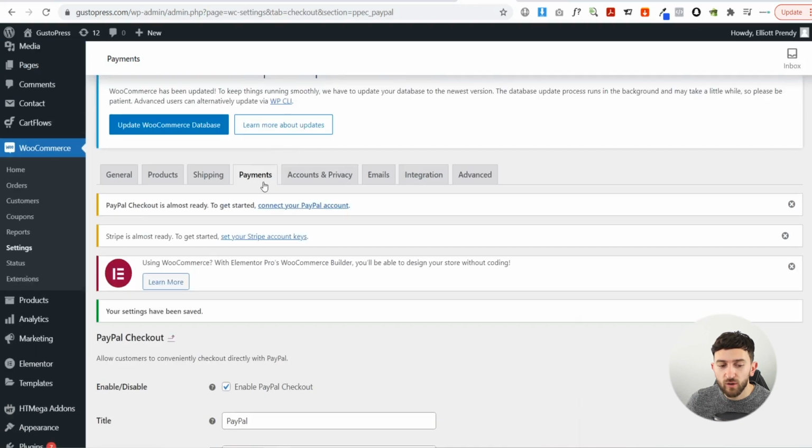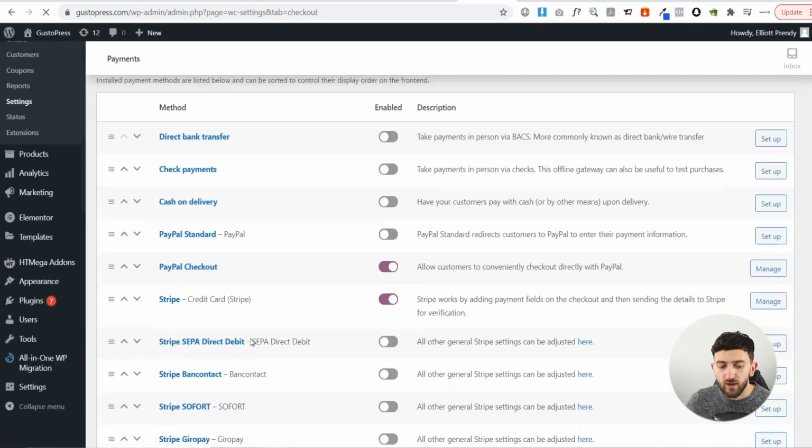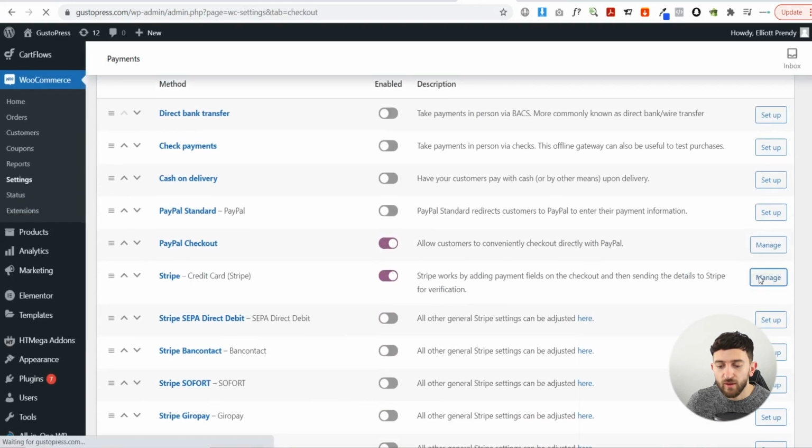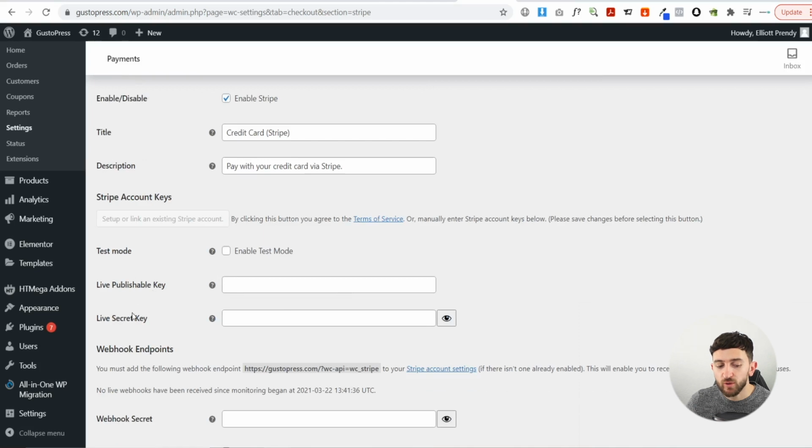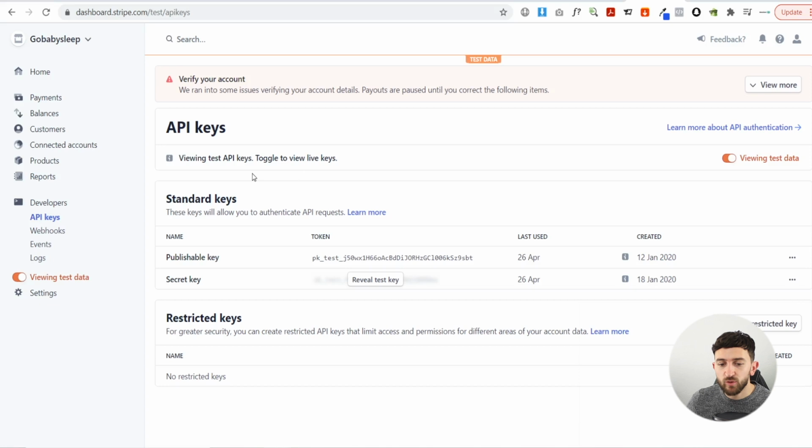So if you just go over to payments here once again, and then you can just go and set up Stripe. So if we just go to Stripe, you can go to manage over here, and then what you can do is you need to just go and add in your live publishable key and your live secret key. So if you just go over to a Stripe dashboard, and once again it's really easy to sign up for Stripe. You just go to stripe.com, enter in a few of your details, and once again they will go and verify your ID to verify that you're a real human being, and then all you need to do is just click on API keys over here, and you will see a publishable key and a secret key.